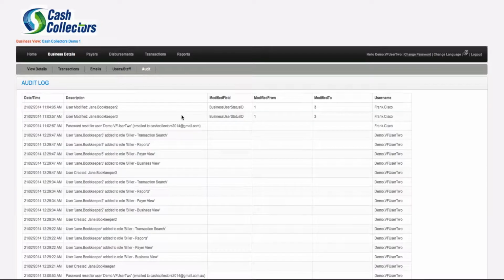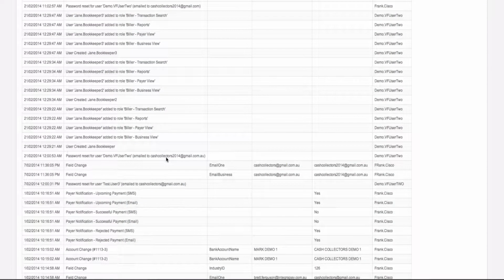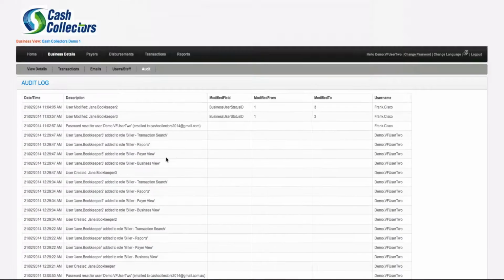Auditing is time and date stamped. Everything to do with your business. So when everybody logs on and changes something or adds something, it is recorded. So it is part of the compliance process. So everything is there.